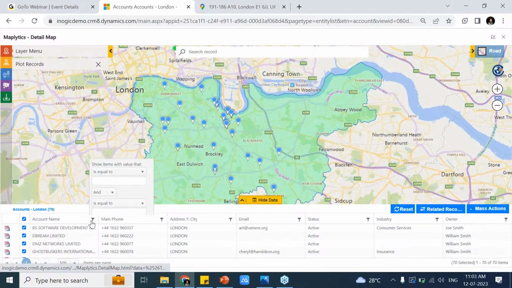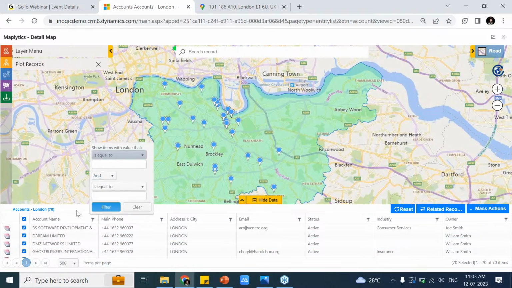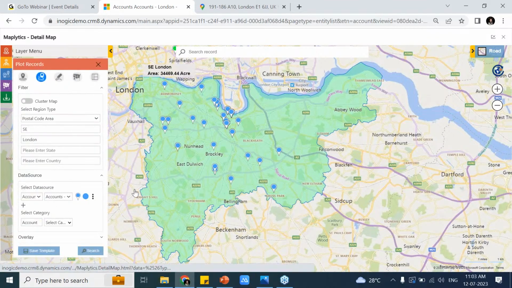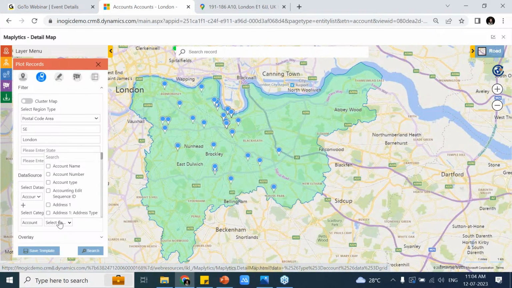Here you can advance filter it as per your liking, or if you want any other functions to be added, you can do that. So yes, let me hide this data grid. Coming to the auto scheduling part. Again, these are so many records, and I don't want them to visit each one of them. Rather, I want to categorize them.